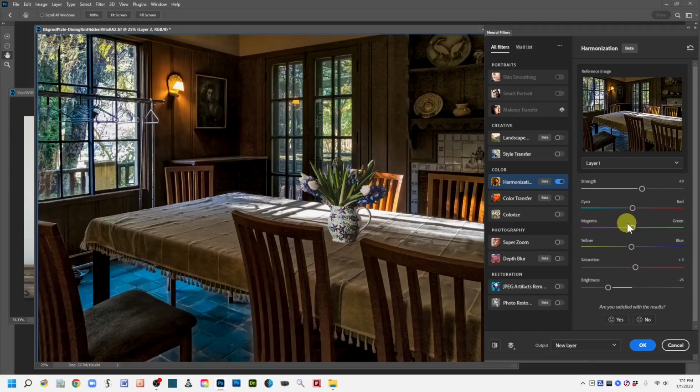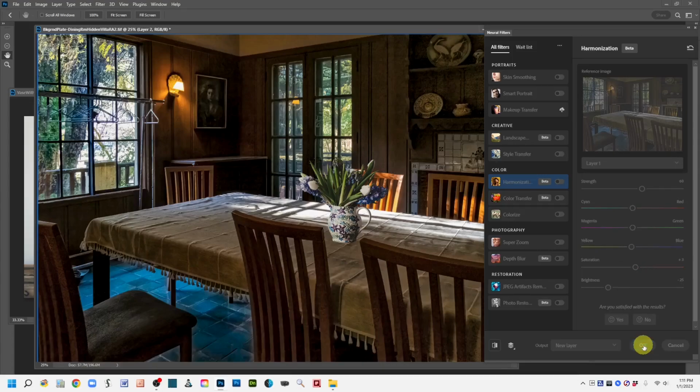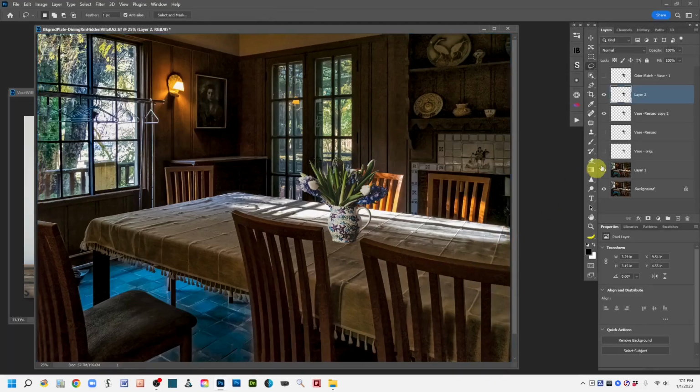Run this harmonization, go back to the layer stack, and then take your move tool and put it back where you wanted it, because that way you can sort of control what colors are being grabbed. So that's just a little advanced thing beyond the basics here. Okay, I'm going to hit OK, and it is going to hopefully take me back. Okay, and we have here a new layer.